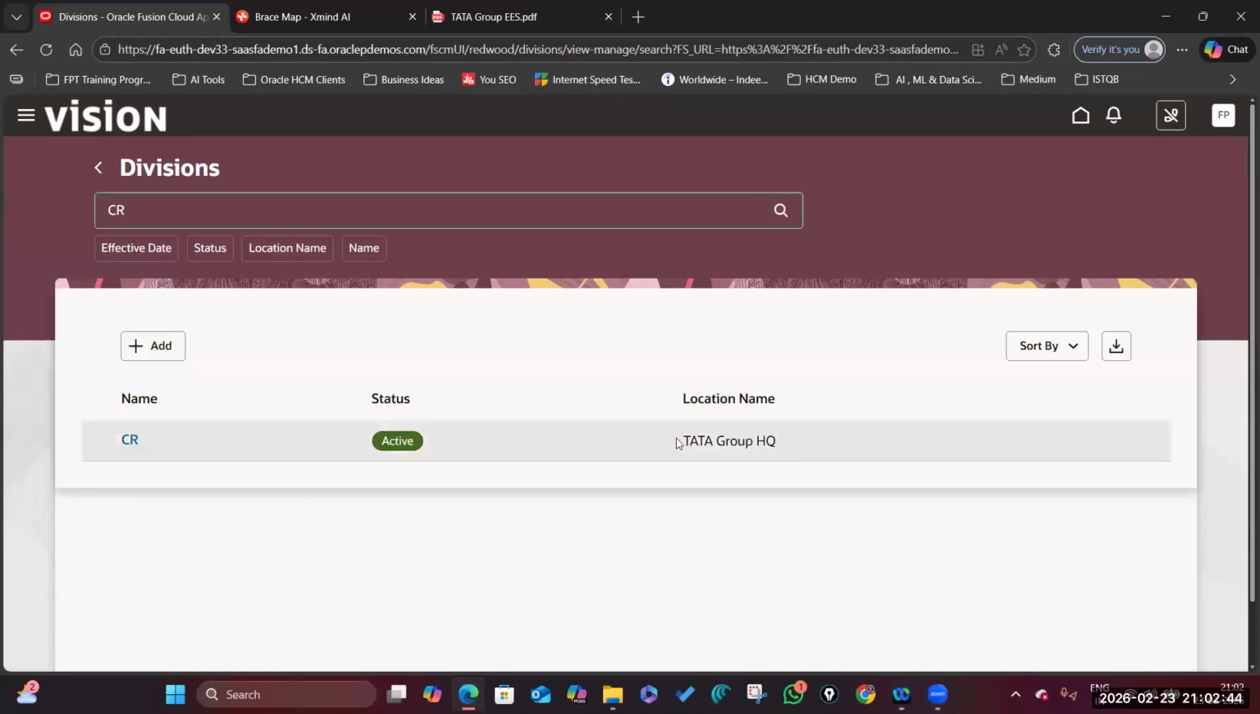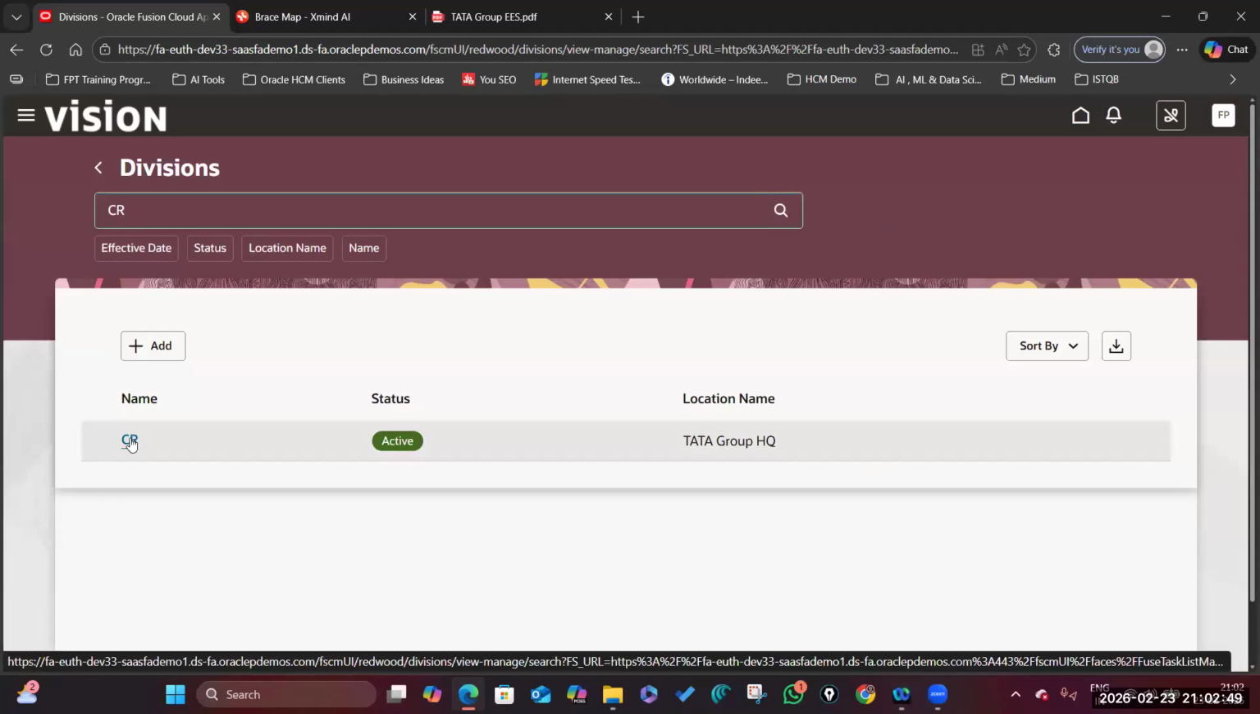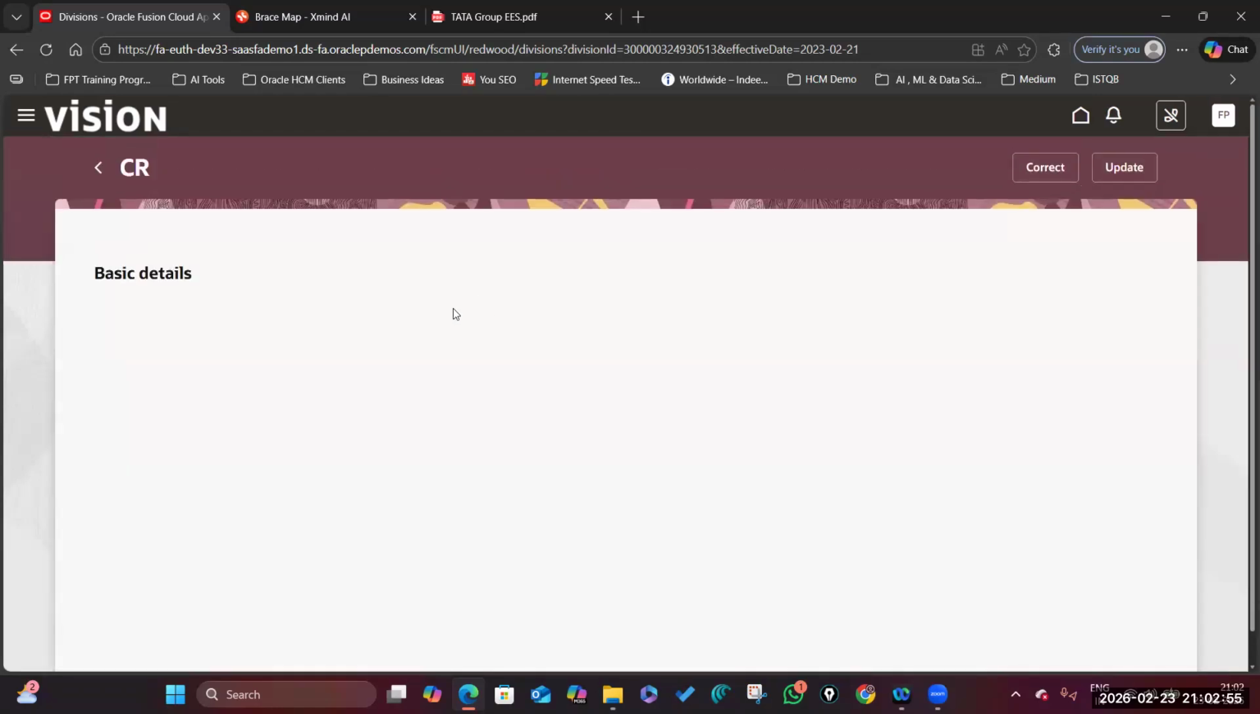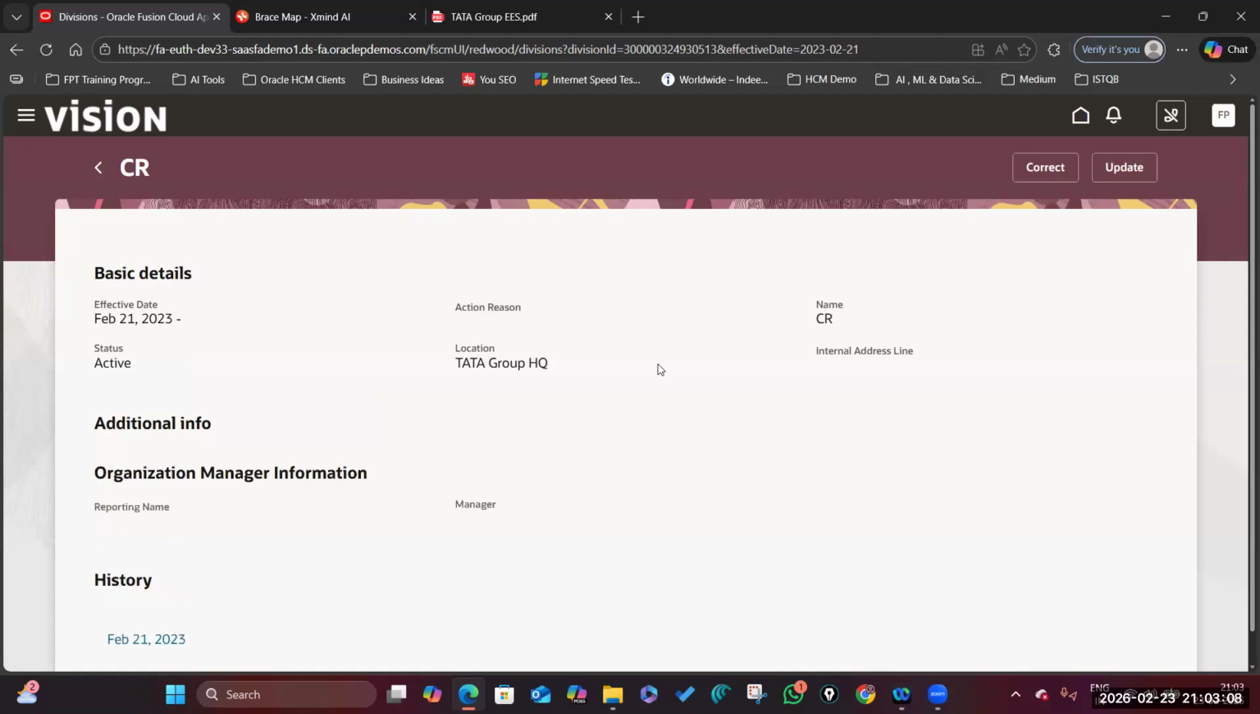So is it created or not? Gayatri, is it created? Yes, sir. So the CR division has been created. Did I create it manually, or did I create it by loading the data? We have loaded the data, and in turn we are able to see it.